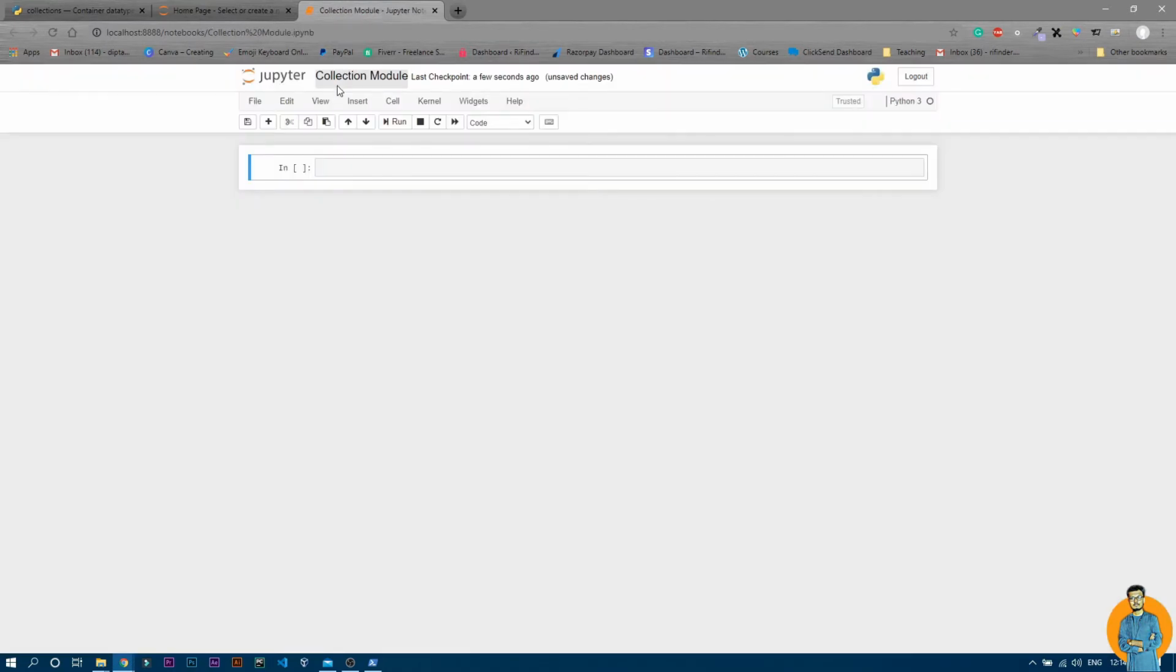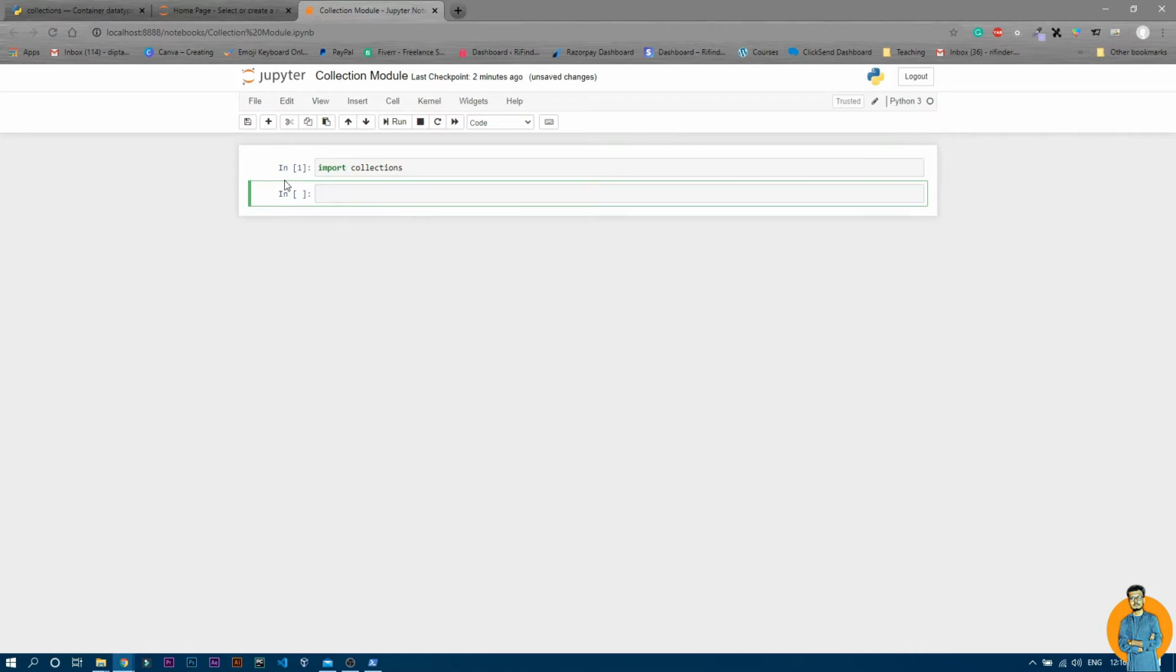So I already told you that the collections module is built into Python. You don't need to install it manually, right? So to import the collections module, you just need to write import collections. Okay, that's it. Let me show you, if I run this cell, you can see there is no error. I didn't install the collections module manually. So it is built into Python.